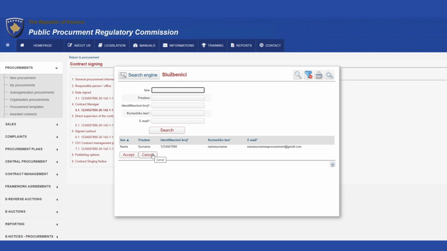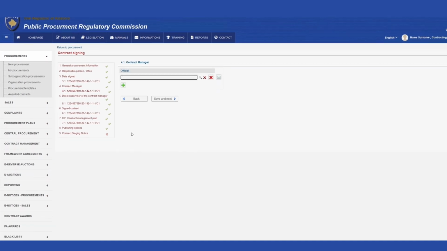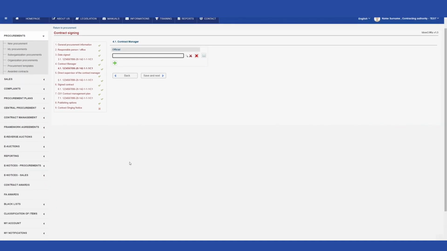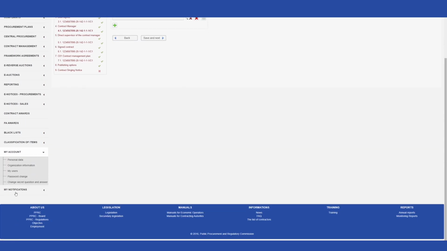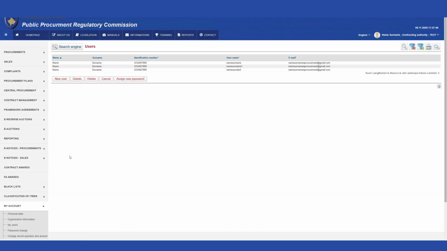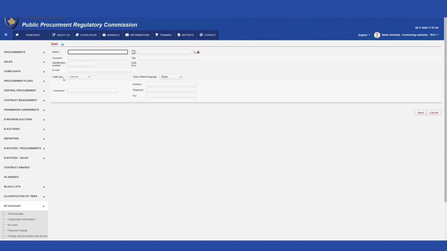If the contracting authority list does not contain a contract manager, the procurement officer is required to add one in the system. This is performed in the My Data menu, My Users, in which we click on New Users and complete all required data. After all data is placed, click Save.